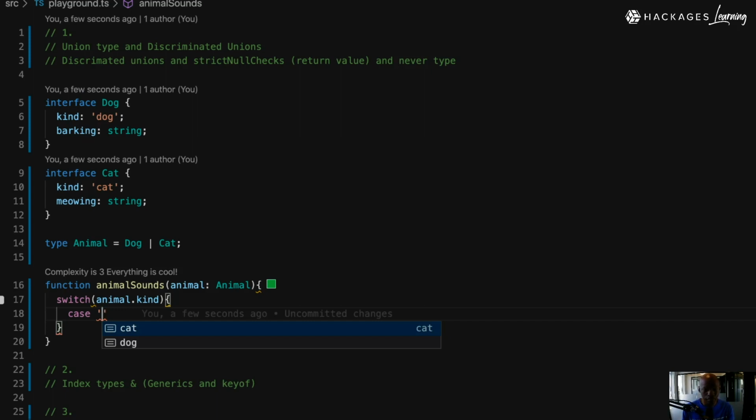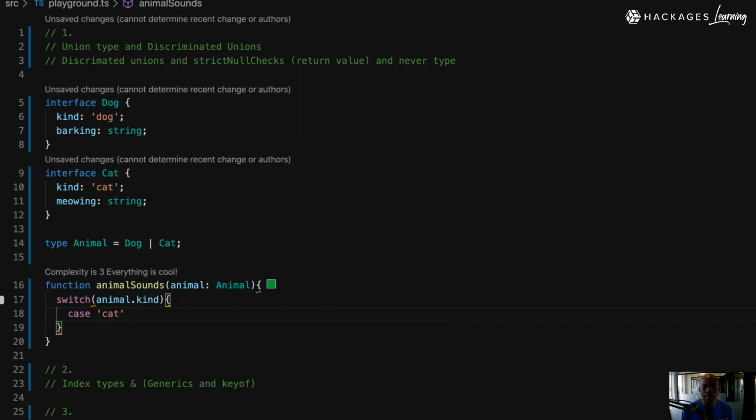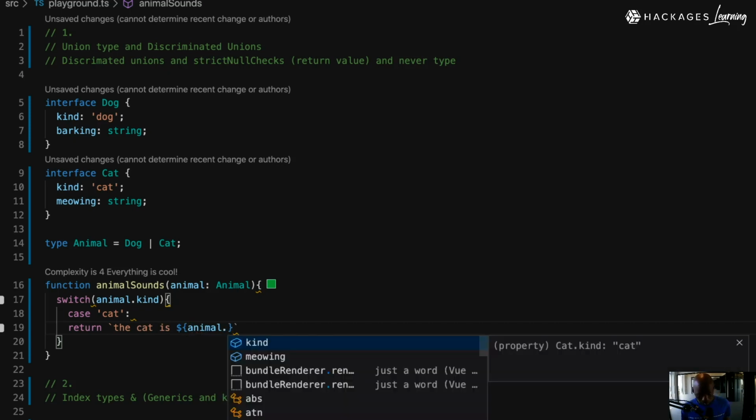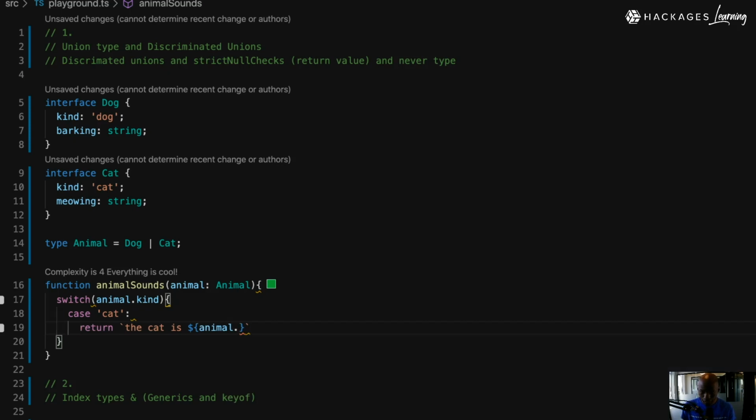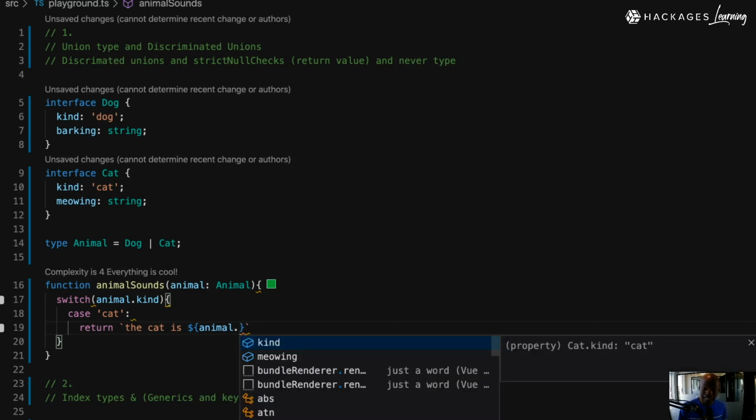Okay, so I'm just gonna say a cat here, and let's say this one is just going to return, let me put it this way, the cat. So what does the cat do? Right, so here is the cat, so we know that we're dealing with the cat at this stage. So when I do this, you can see that in that use case, since I'm checking on the cat, when I type dot here, I only see information about the cat.